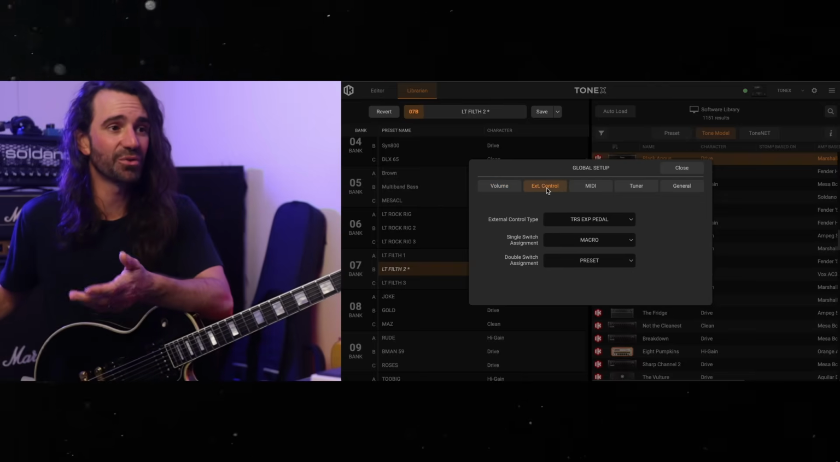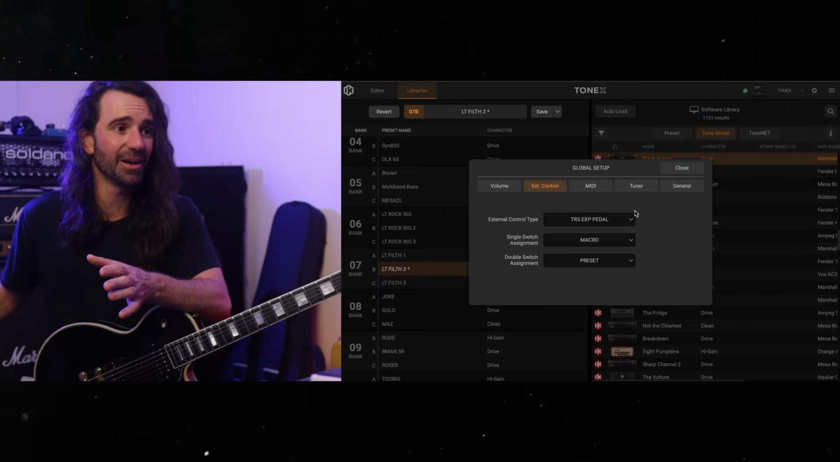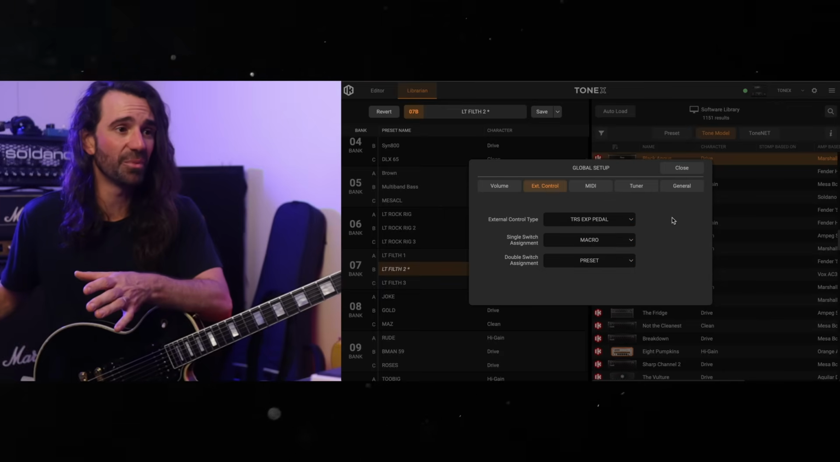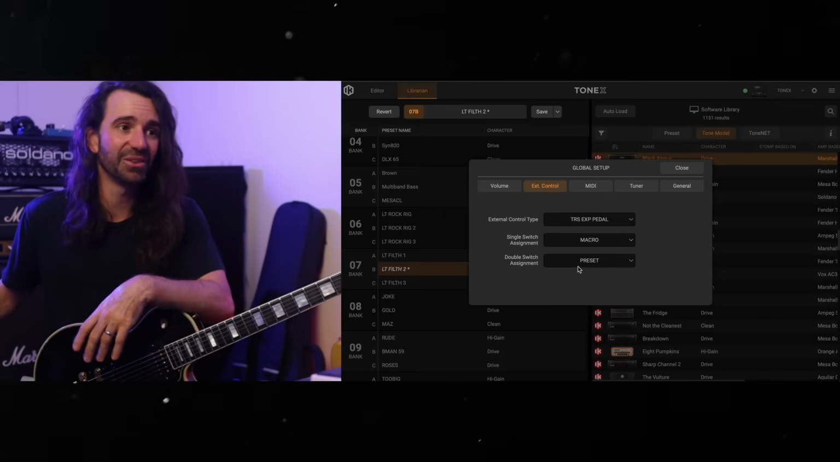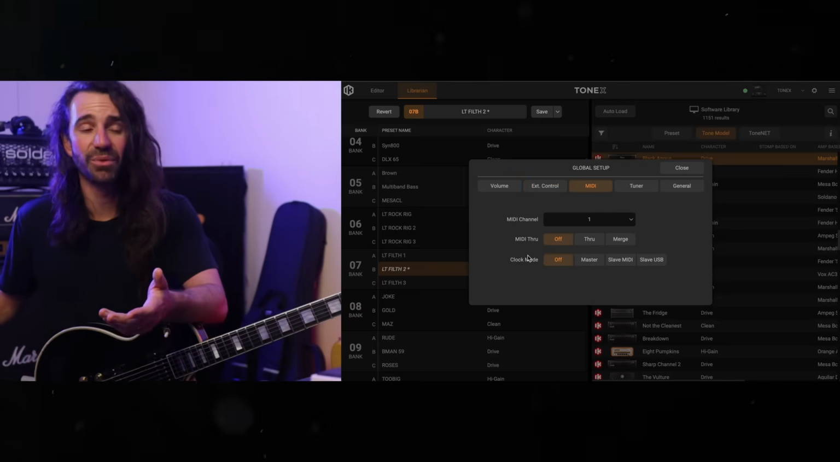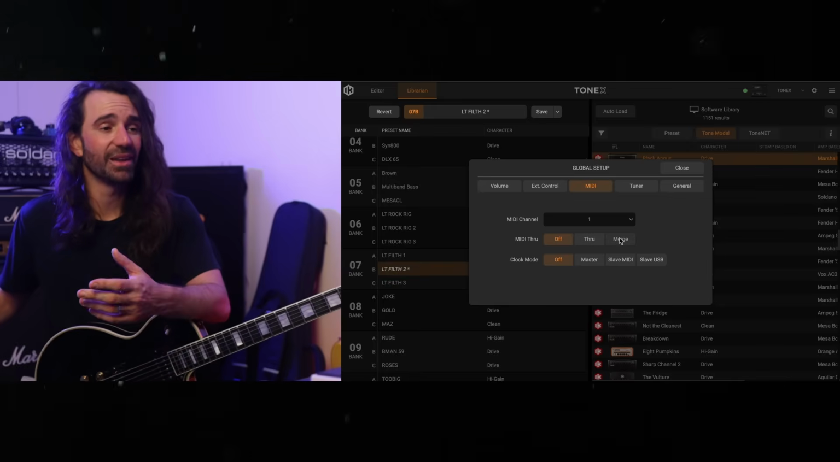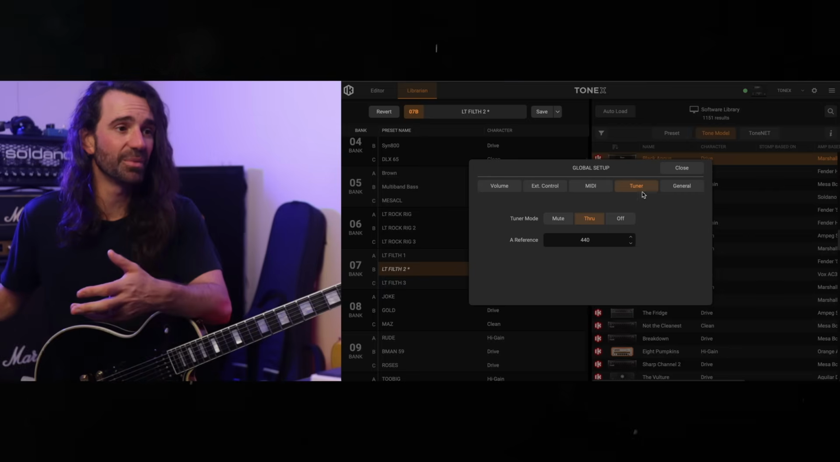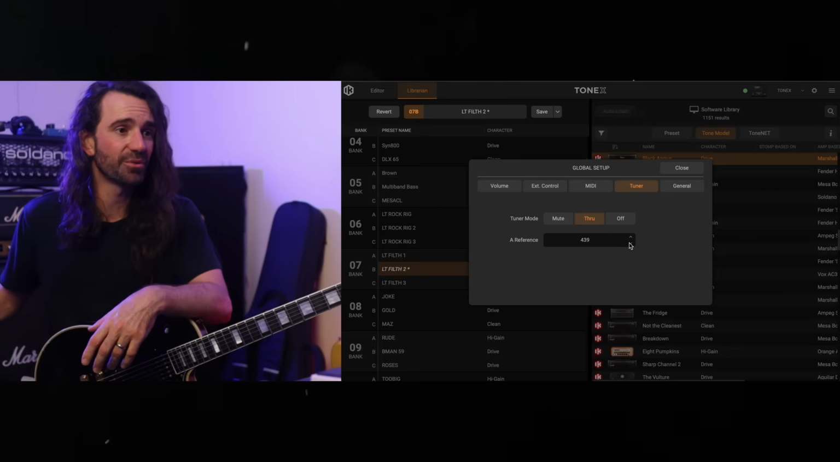You've got your external control set up on here, so you can set up what type of switch you're using on here. So you can see there's a bunch of different options and what they are assigned to. There's also the MIDI setup on here so that you can take care of the MIDI channel if MIDI through is on, or it's set as a MIDI merge on there, as well as the clock mode. You can set up the tuner, including the reference frequencies.